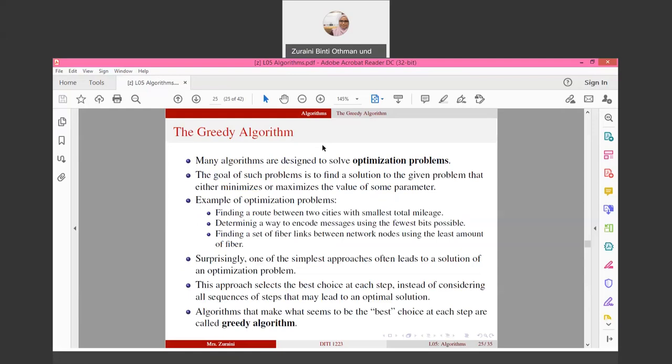Okay, for the greedy algorithm, many algorithm are designed to solve optimization problem. Okay, the goal such that minimize the value of some parameter. Okay, example dia, finding a route between two city with the smallest total mileage. Okay, ni kita banyak nampak application dekat kita punya ways. Okay, then kalau contohnya orang yang delivery punya company, they really want to optimize dia punya petrol, nak optimize dia punya pekerja. So they need the parameter to find a route.